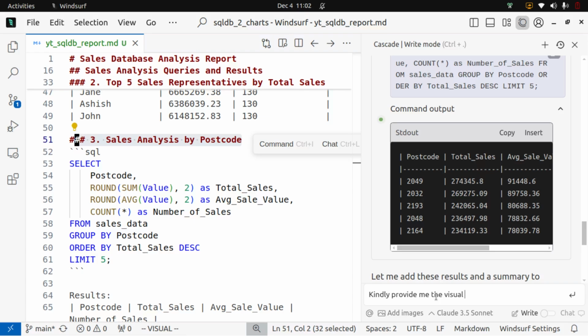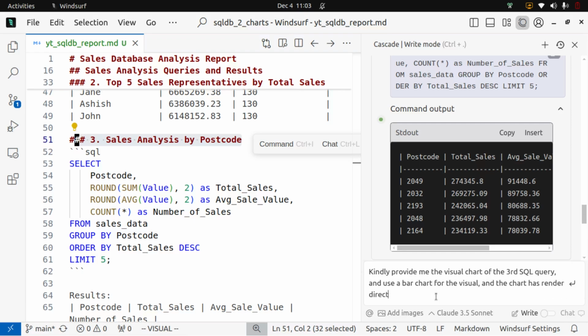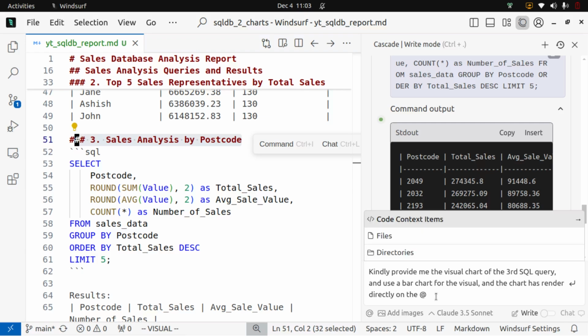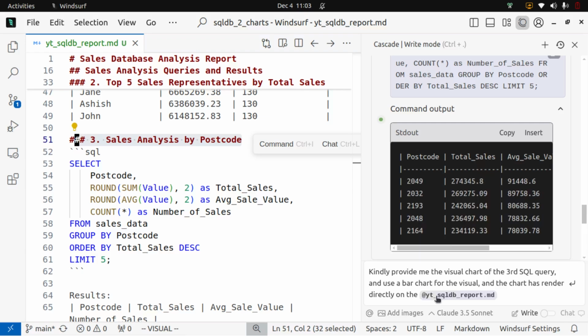visual chart of the third SQL query, and use a bar chart for the visual, and the chart has to render directly on the Markdown file itself. I can give the file name because I already have the file name with me itself.